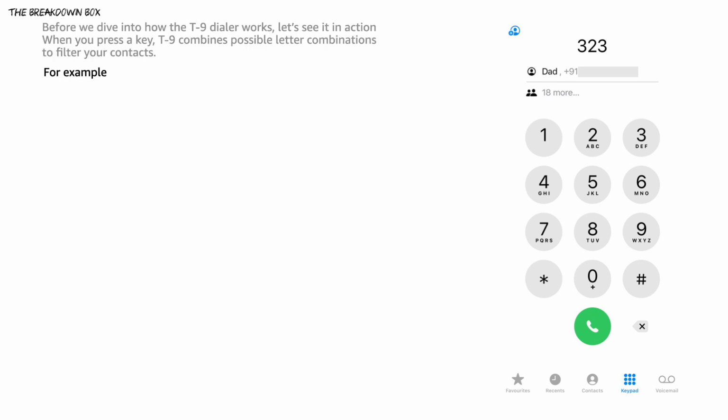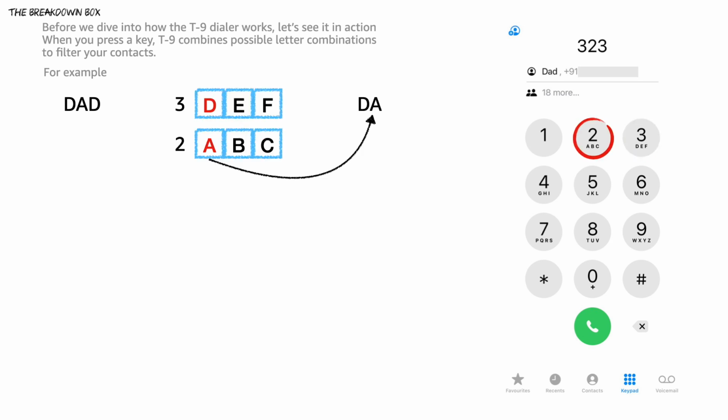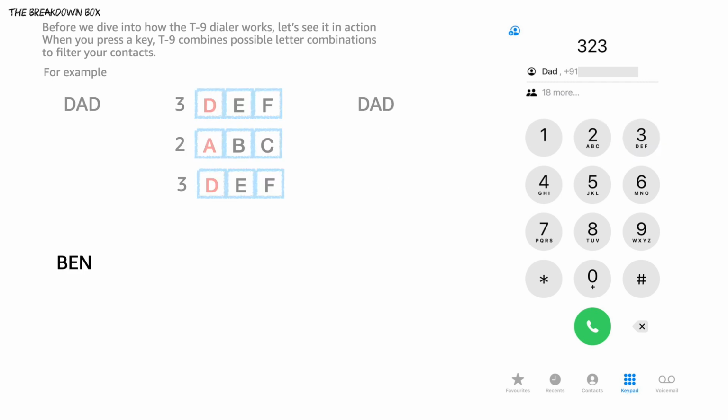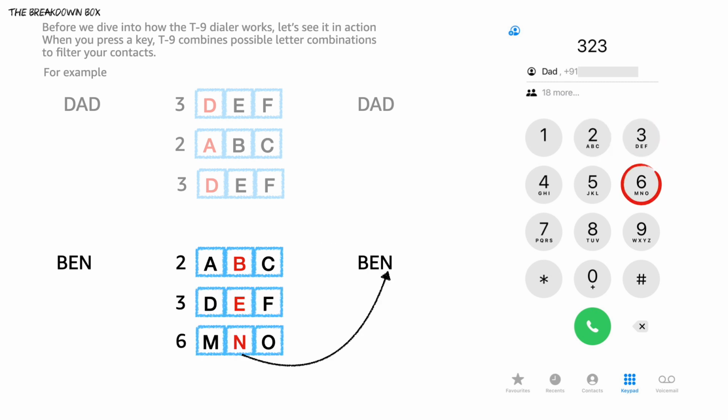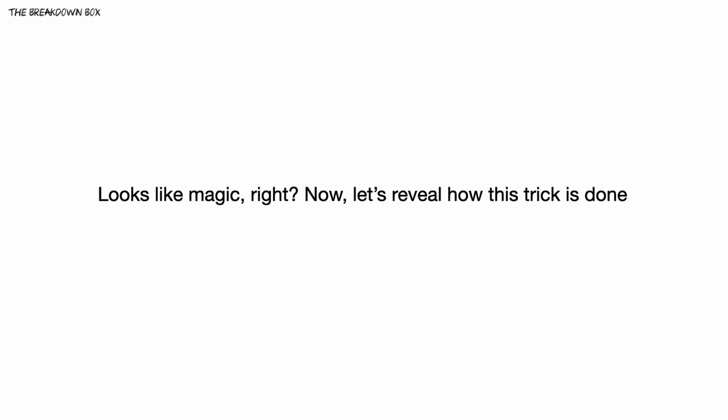For example, to find Dad, you have to type 3, 2, 3. To find Ben, you tap 2, 3, 6. Notice how B, E, and N are the second letters, but T9 still knows you are looking for Ben. Looks like magic, right? Now let's reveal how this trick is done.